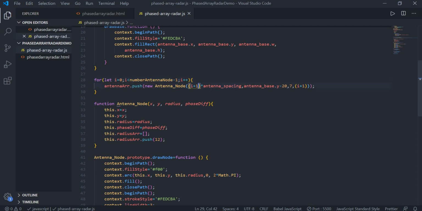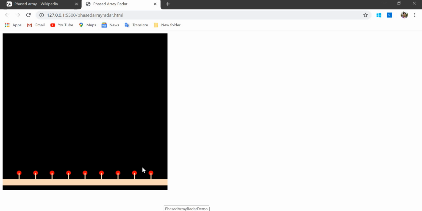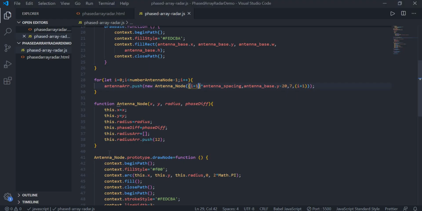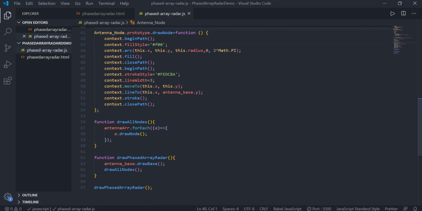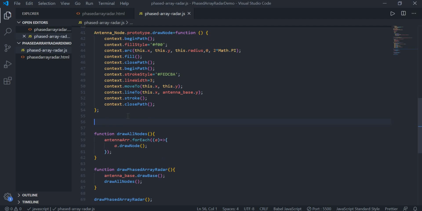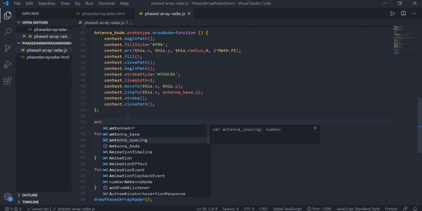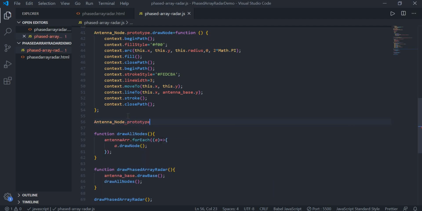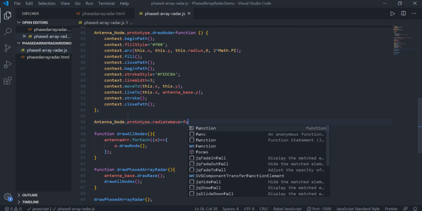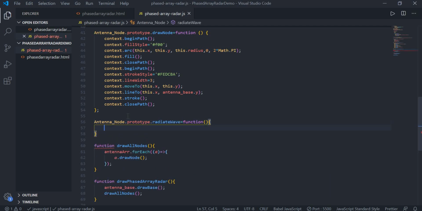So I don't want the first and the last, this one and this one, so I want in the center. So yeah, this is my antenna now placed. What it will do, this each individual antenna, it will radiate the wave, right? So let's get that function also. Below, what we'll do, antenna node dot prototype dot radiate wave, and that will be the function.